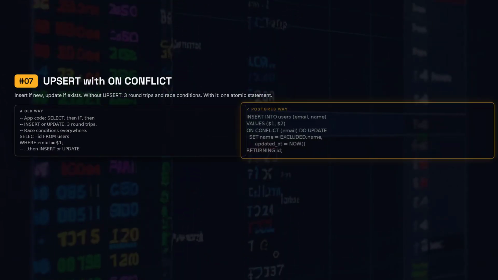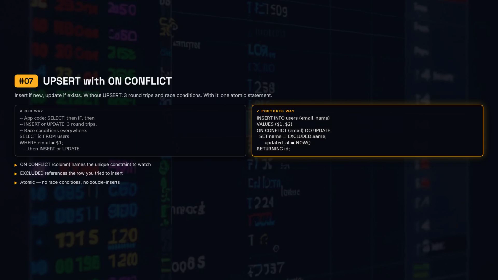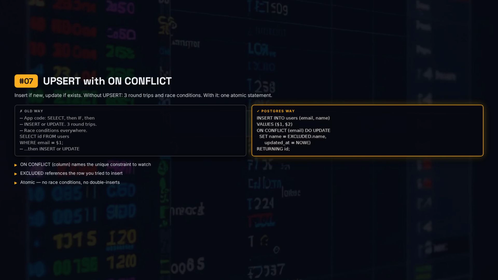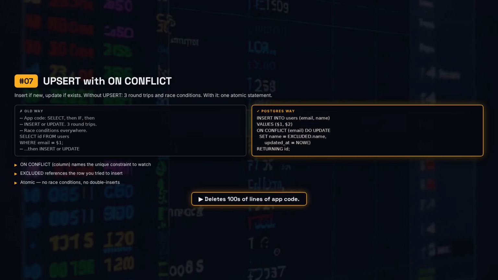Number 7, UPSERT with on conflict. You want to insert a row, but if it already exists, update it instead. Without UPSERT, you write a select, then an if, then either an insert or an update. 3 round trips, race conditions everywhere. With Postgres, it's insert into table values, on conflict target, do update set. One atomic statement, no race condition. This pattern alone deletes hundreds of lines of application code.